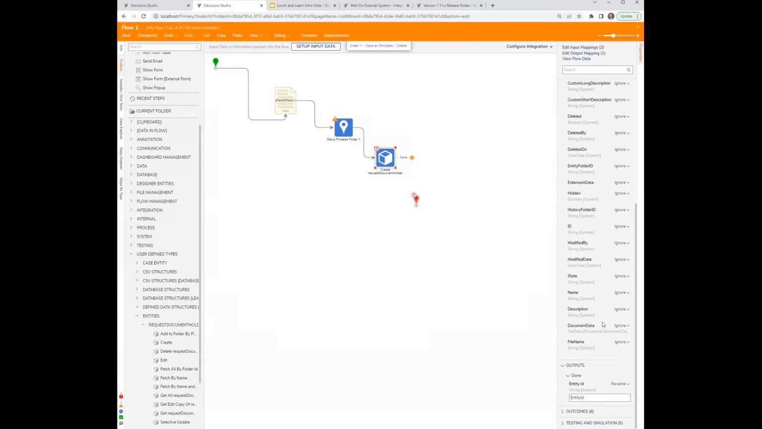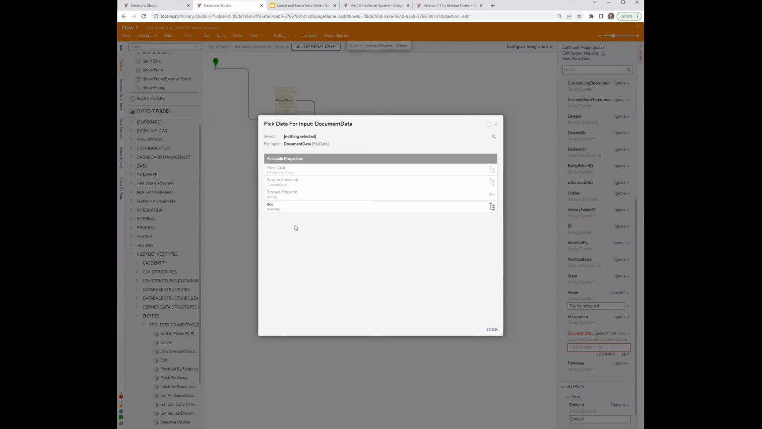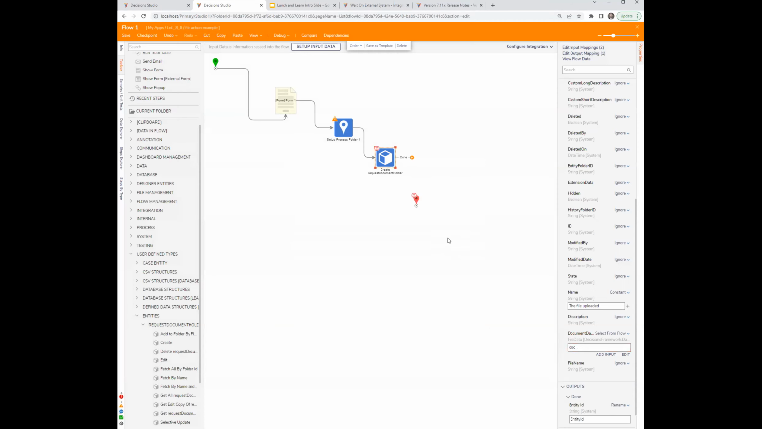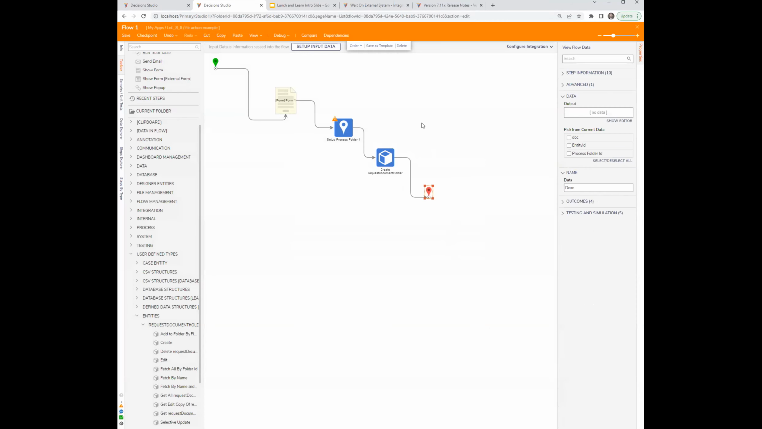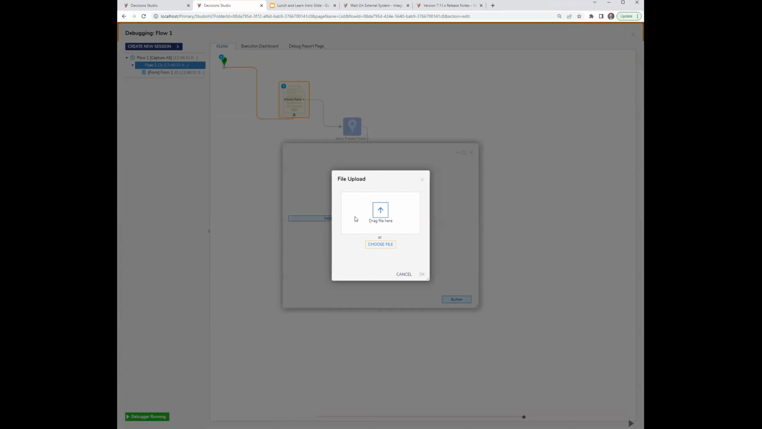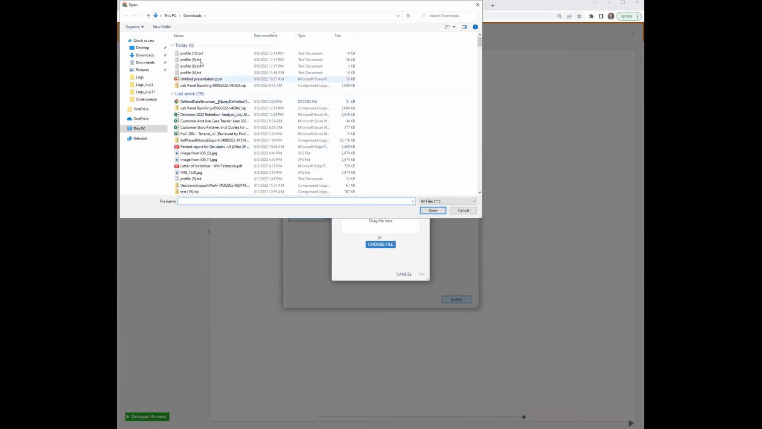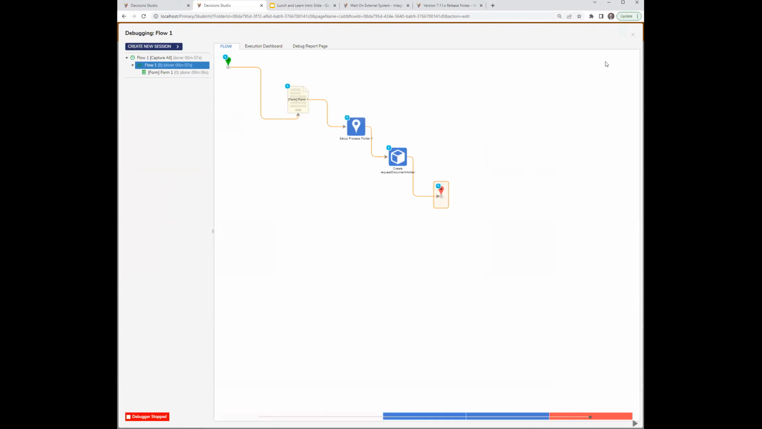My entity name, this is probably your document name, right? But I'll just do a constant here, which is the file uploaded. And then document data, I'm going to select from flow and I'm going to get that from my file upload control. So this is all kind of regular stuff, no big deal. I run this. Let me select a file. And I'll select here you go, there's a profiler. Run this, boom, it's in there.